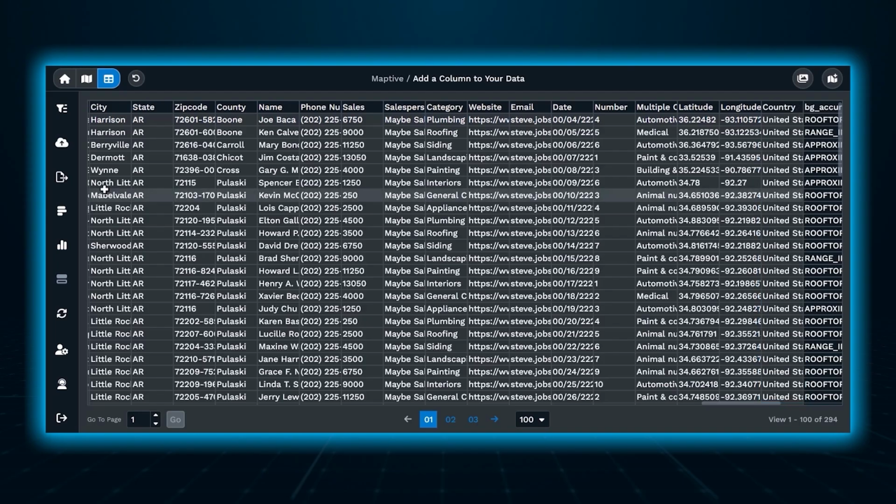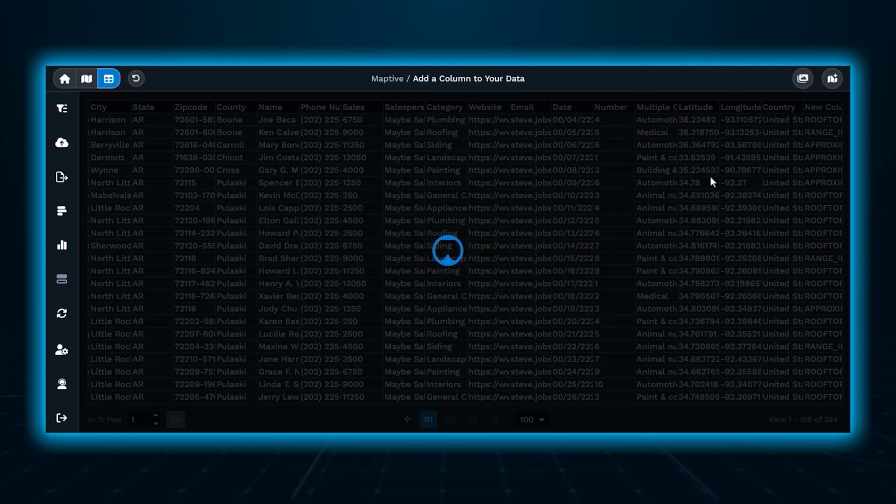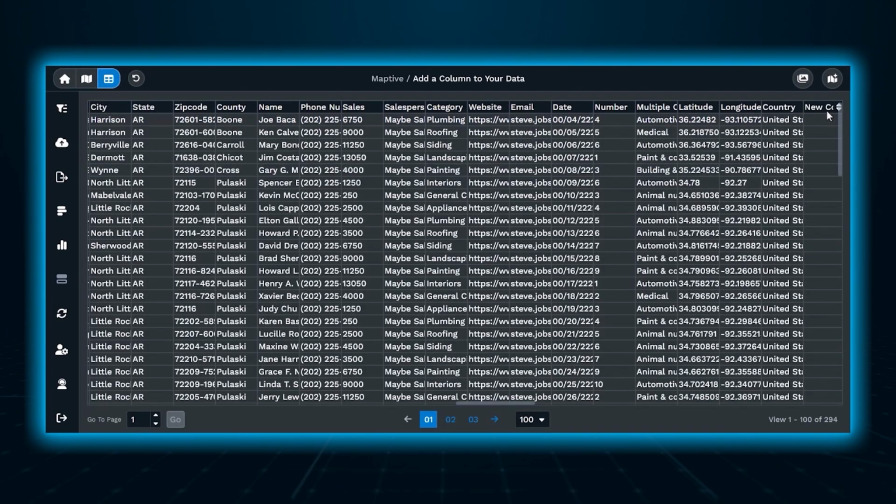You can add as many columns as you need, and whether full or empty, you'll just need that column name. And it will drop in right before that BG accuracy again.